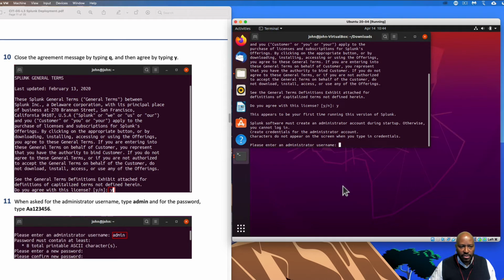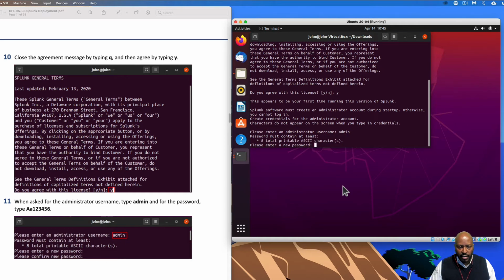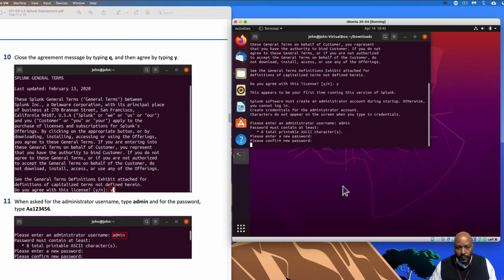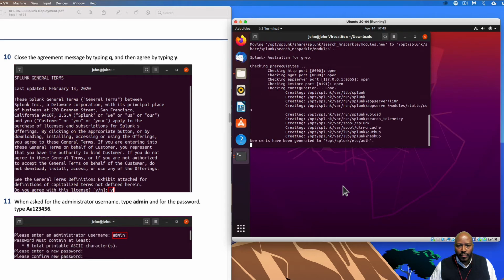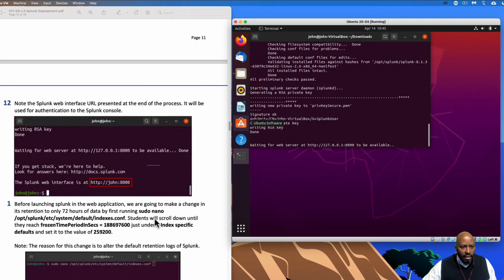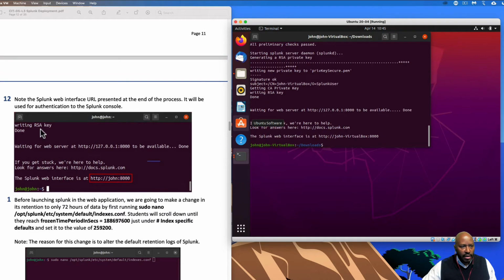It says, please enter an administrator name for Splunk. I'm going to type in admin. And it wants a password. And in this case here, we're going to put in a password that we will remember. Okay, Splunk likes it. And at this point here, I'm at step 12. It gives me an interface that I can take a look at.